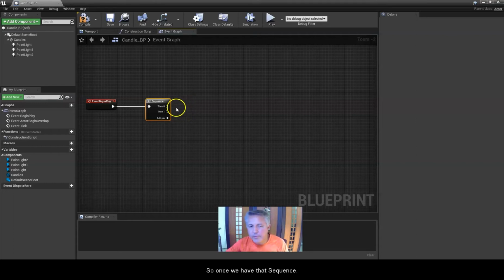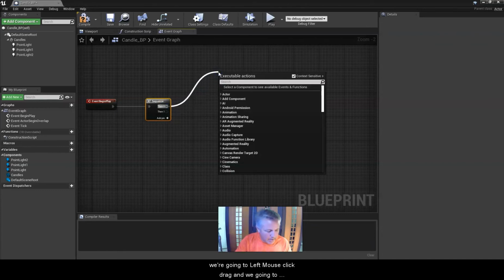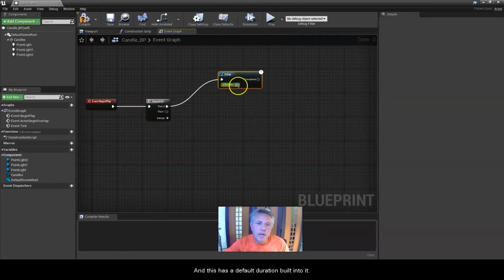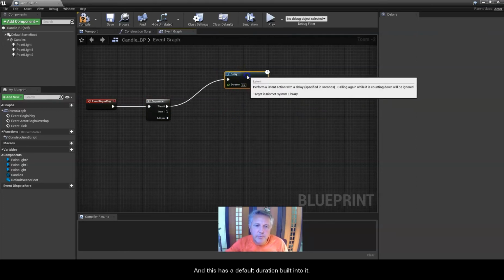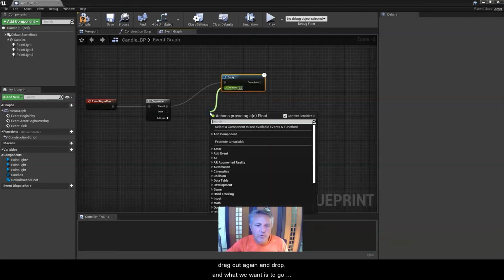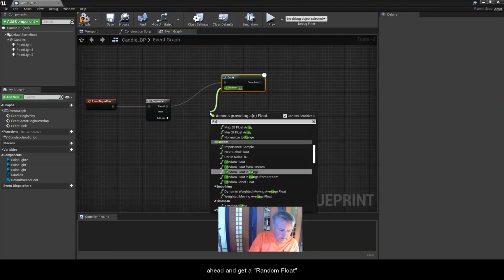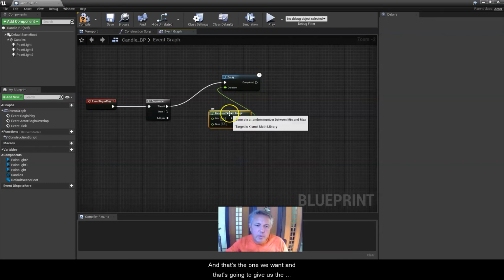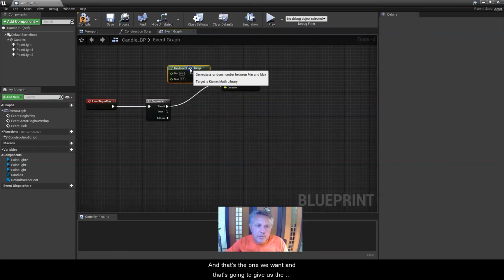All right, so once we have that sequence, we're going to start here at the top one, left mouse click, drag, and type in delay. What we want is just the regular delay. This has a default duration built into it, but we want to add a little bit of randomness to this. So I'm going to click on that little green input, drag out again, and drop. What we want is a random float in range. That's the one we want, and that's going to give us the ability to set a min and a max.